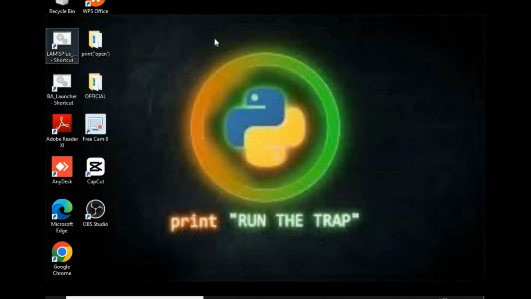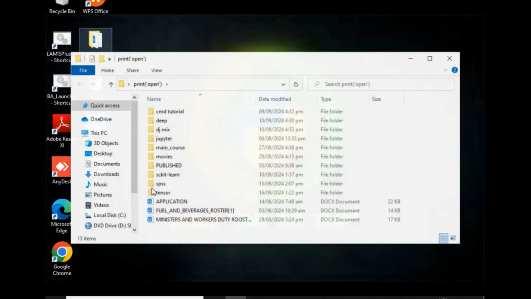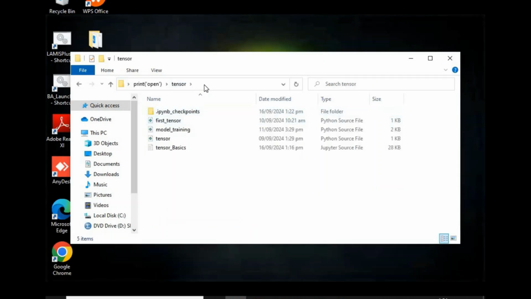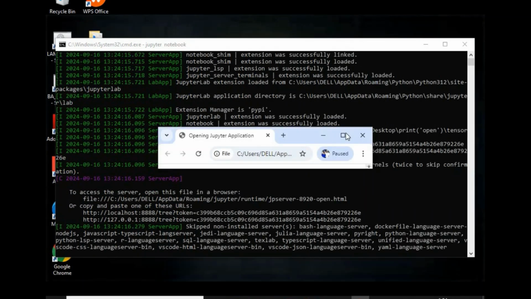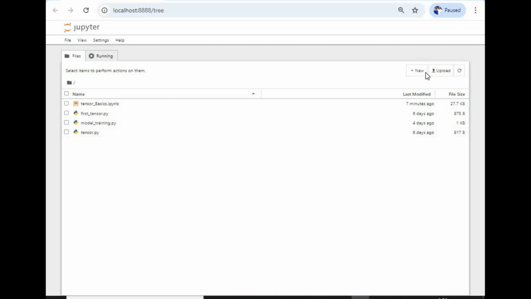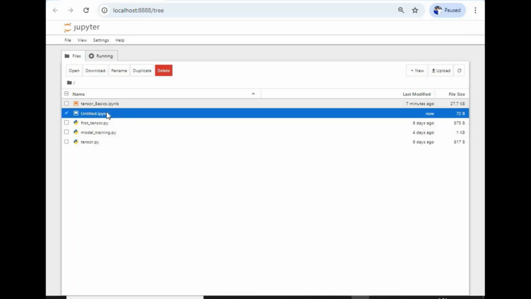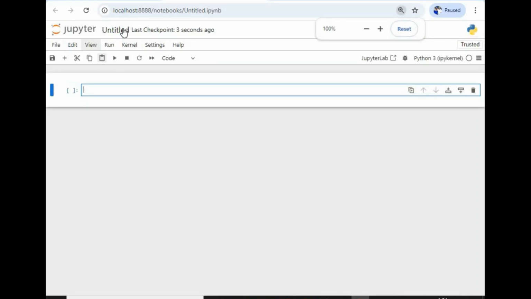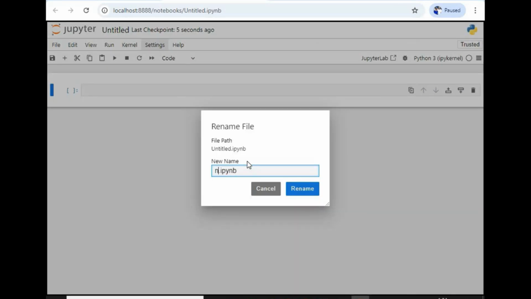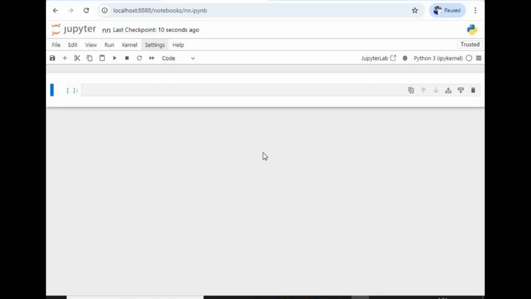I'll go to my personal folder and locate my tensor folder. I'll open it, go to CMD, that is command prompt, and open my Jupyter notebook. Please stay with me. Alright, it's loading. I'm going ahead to make a new project and I'll name this, let's say, new NN, for neural network.